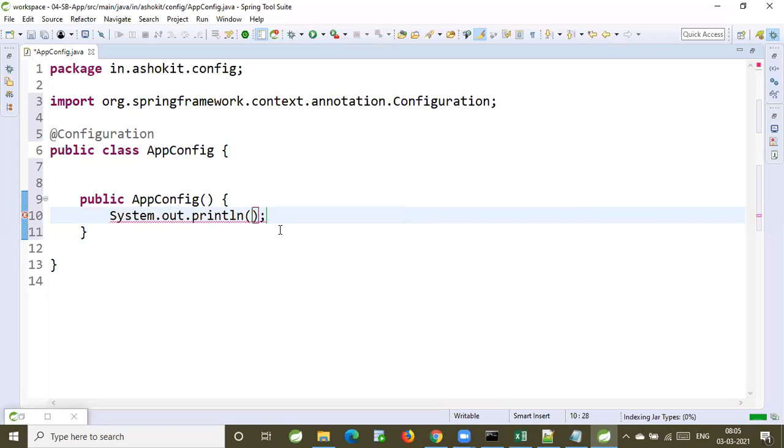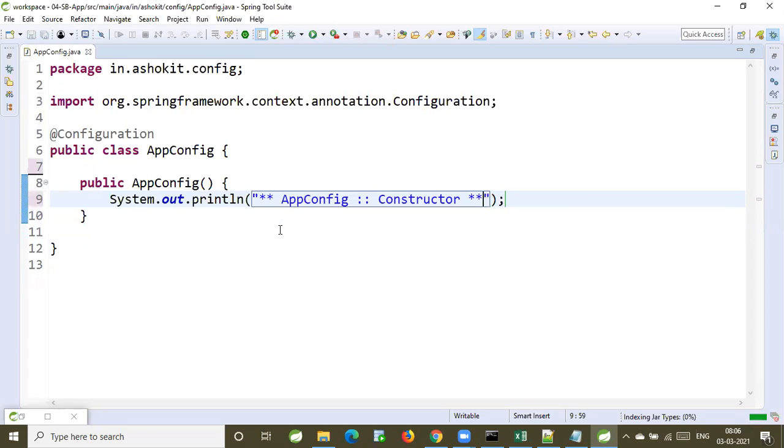System.out.println AppConfig constructor. Now, guys, will an object be created for this class, or will it not be created? Object will be created.